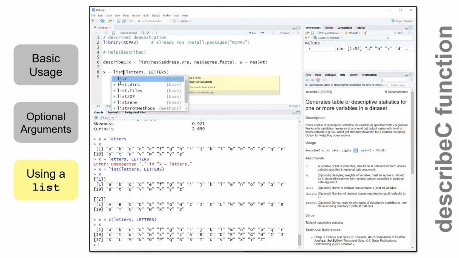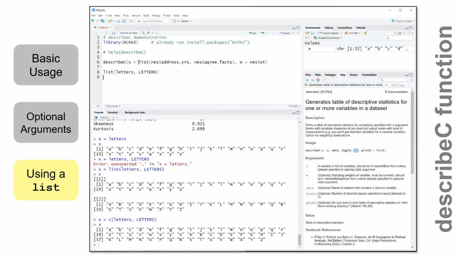So that's how we describe two variables at the same time, using this very interesting and incredibly useful utility function in R called list. And you can use a function like list inside a function. So I'm calling a function describeC, and then one of the arguments of the function is in turn a function, list. And the list function is putting these two things together, address years and agreeFacts, so I can successfully analyze them at the same time with the describeC function.